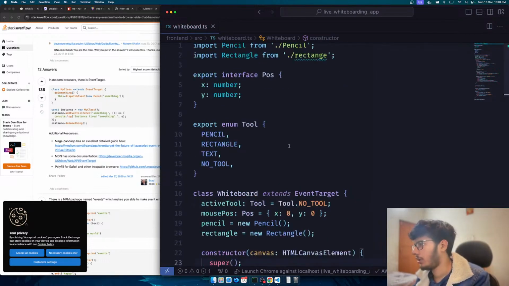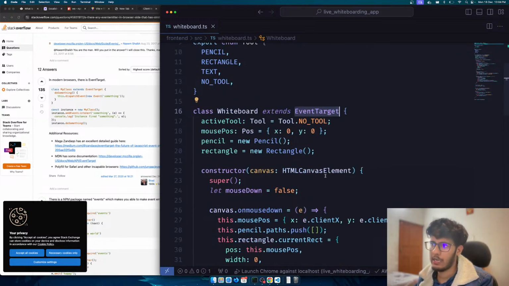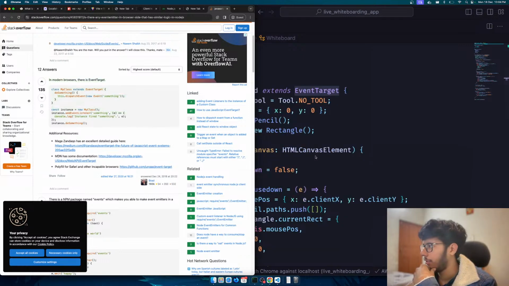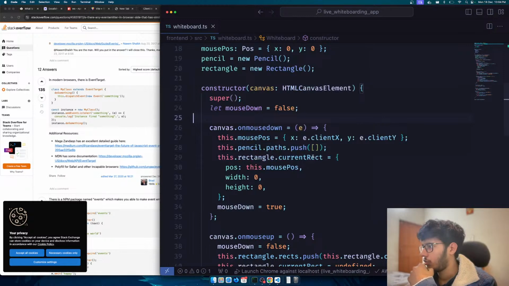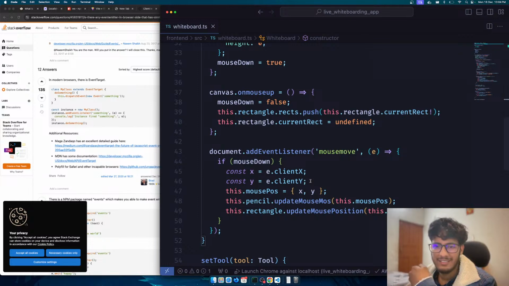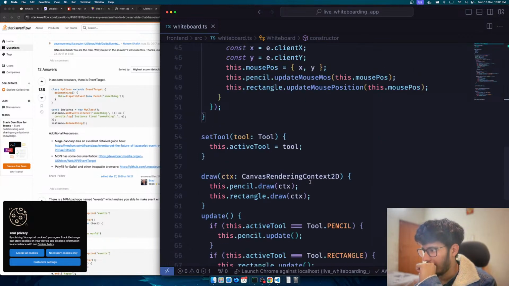So we have EventTarget, and now we can emit some event. Cool. So we can have an instance dot addEventListener, something like that, and then you will have that event. So we could have a state update whenever there is an update.